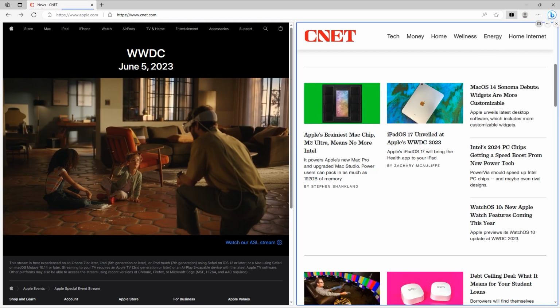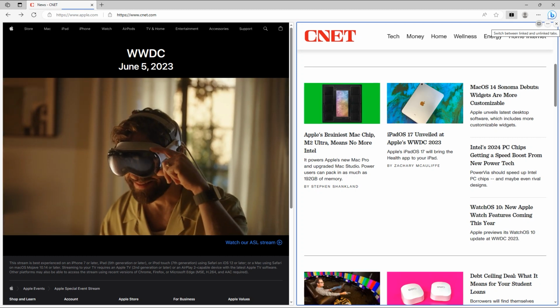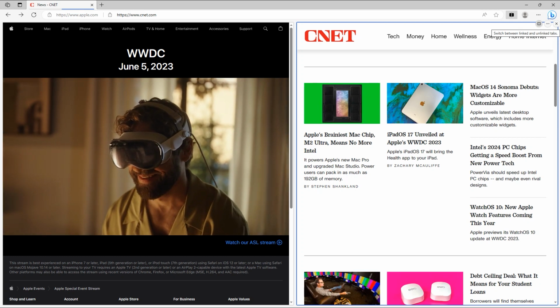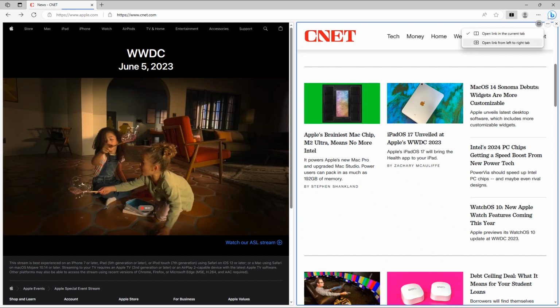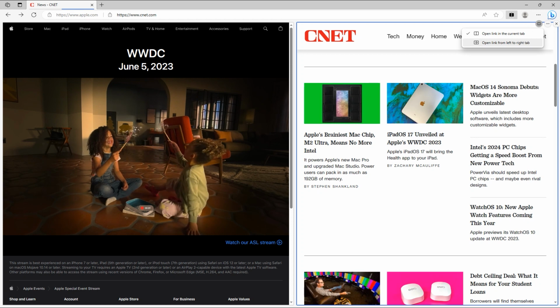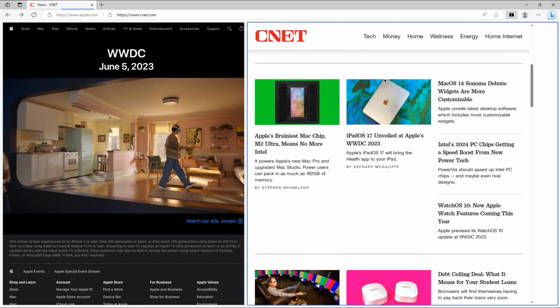To open links from the left-hand page in the right-hand panel, simply hover your cursor over the top right corner and click on the button labeled Switch between linked and unlinked tabs. From there, select Open link from left to right tab.